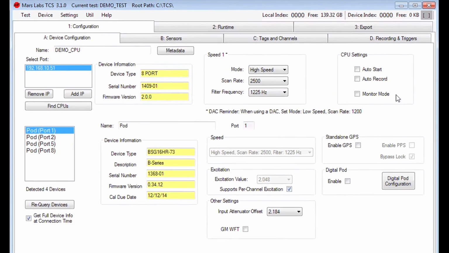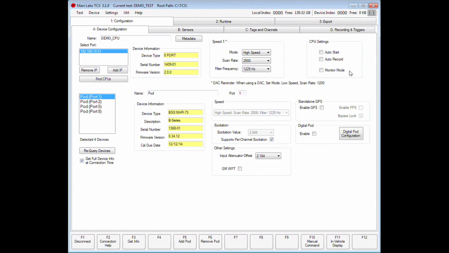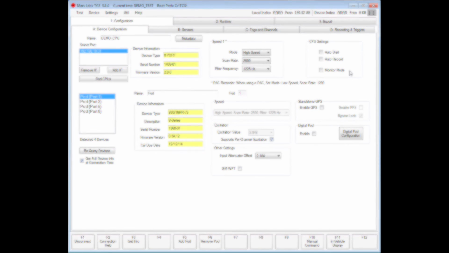This concludes the tutorial. Now that you're familiar with the CPU configuration screen, you're ready to continue with the sensors video.